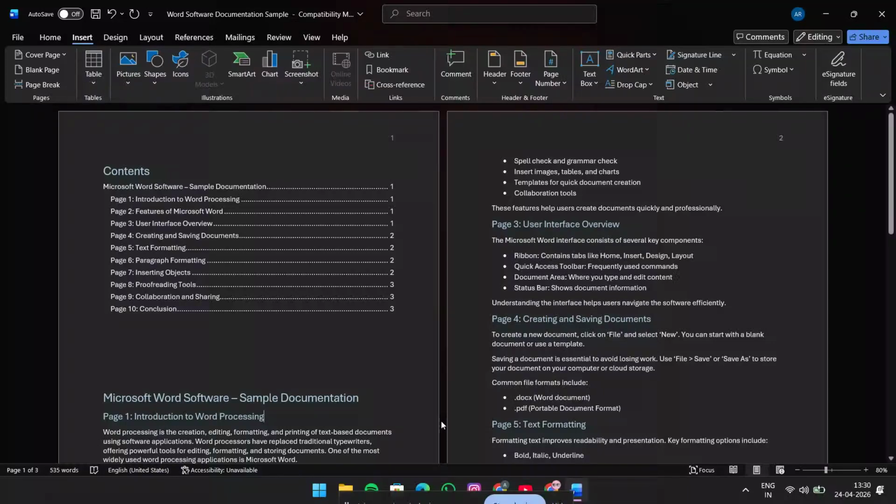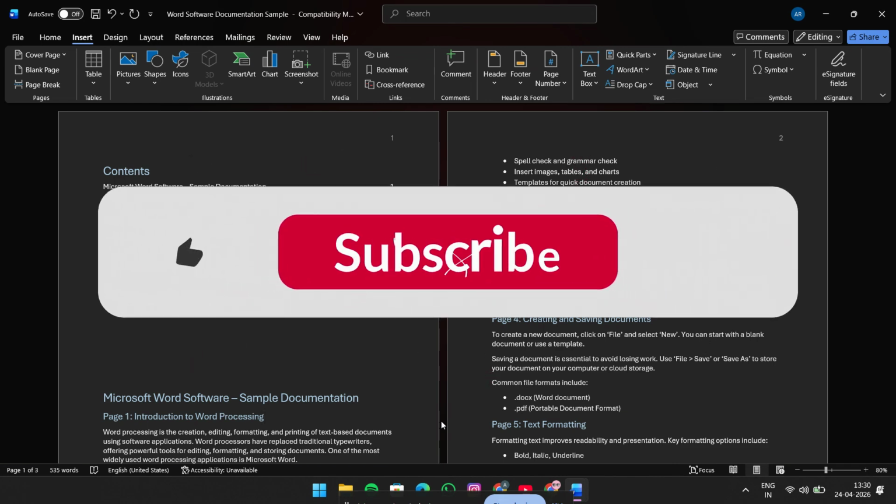If your tables and figures in Microsoft Word are out of date or the numbering looks wrong after edits, don't worry. There's a super quick way to refresh everything at once. In this video, I'm going to show you exactly how to update table and figure numbers in Microsoft Word in just a few seconds. This is a really useful trick if you've added, removed, or moved content in a long document, because manual updates can be frustrating and time-consuming.